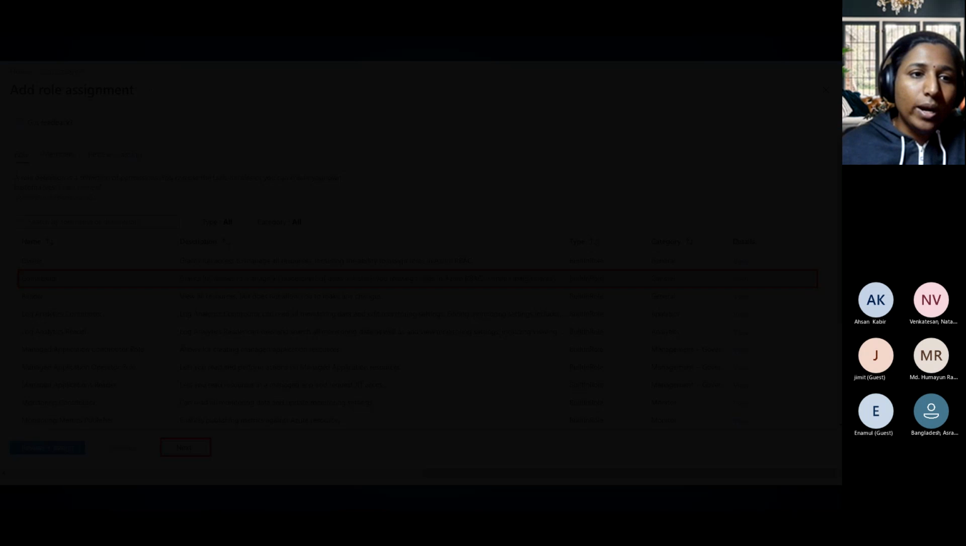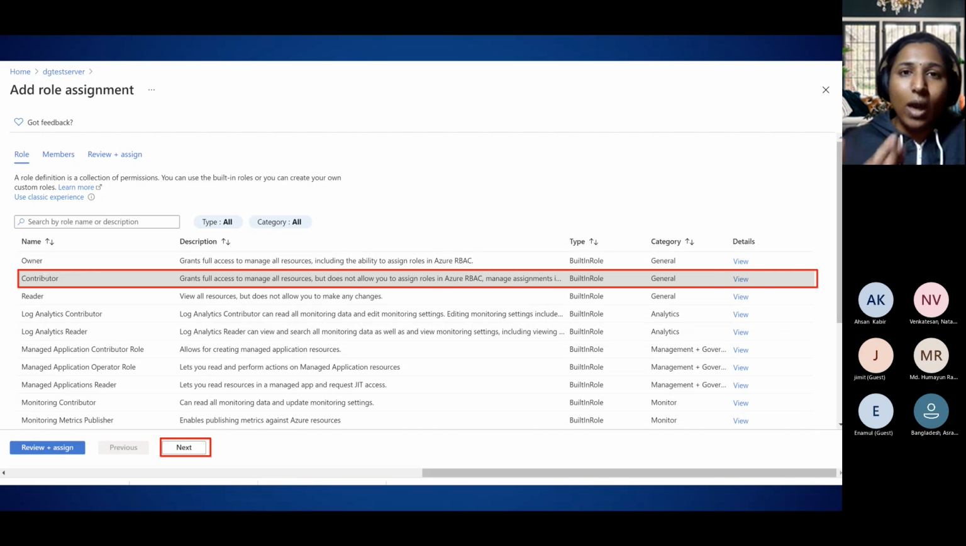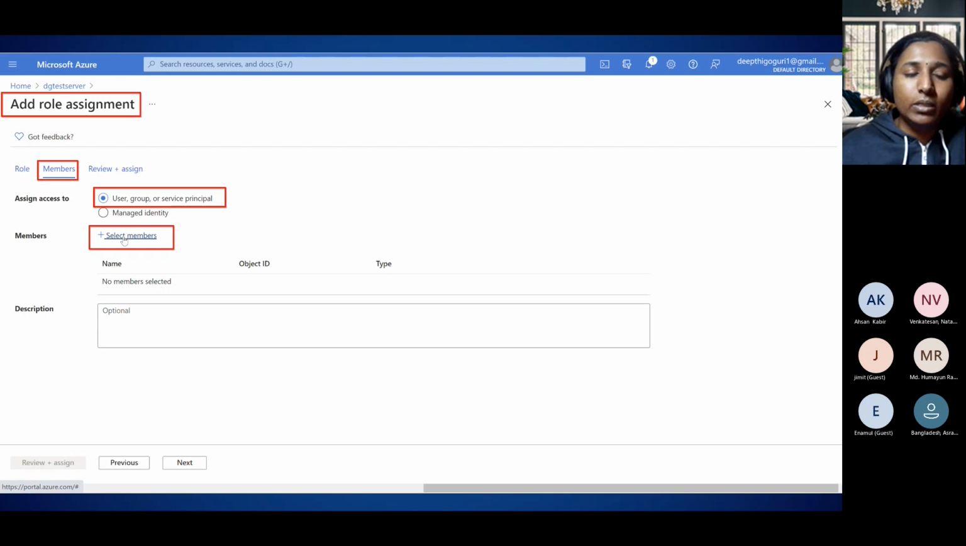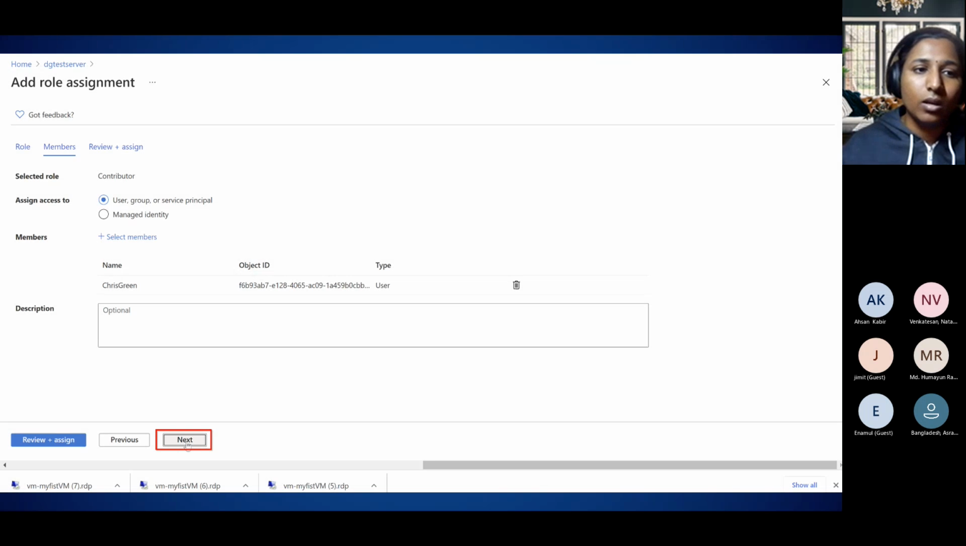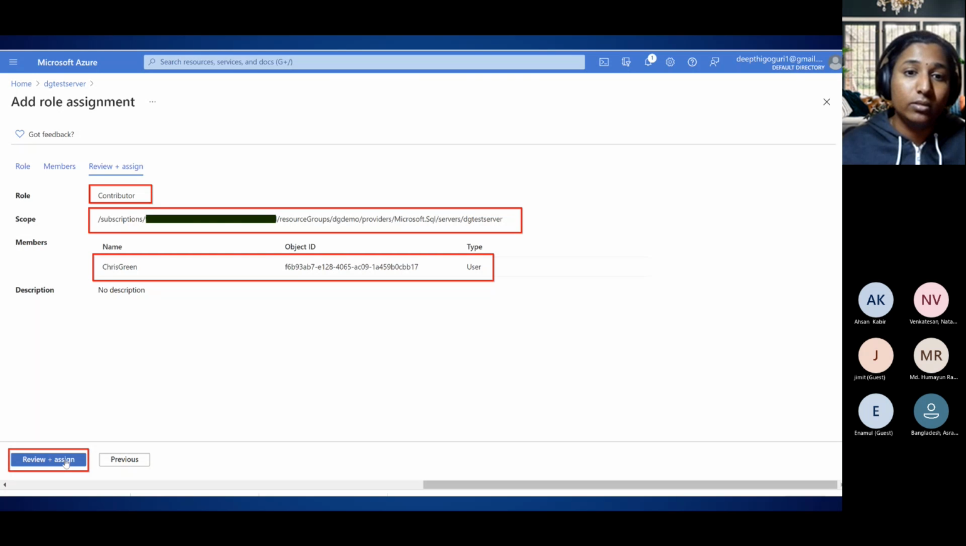So I'll go ahead and click on contributor. I wanted to add a person as a contributor. So click on contributor, click on next, and then add the members. Whom do you want to add? Select whether you want to add a user, group, service principal, or managed identity. I wanted to use user. Go ahead and search for the user in your domain. Add that person and then click on next. We are adding him as a contributor.